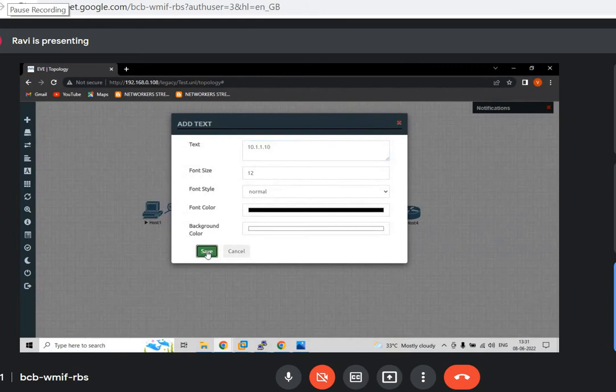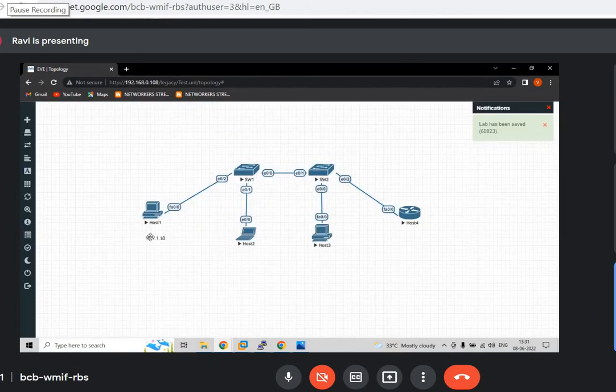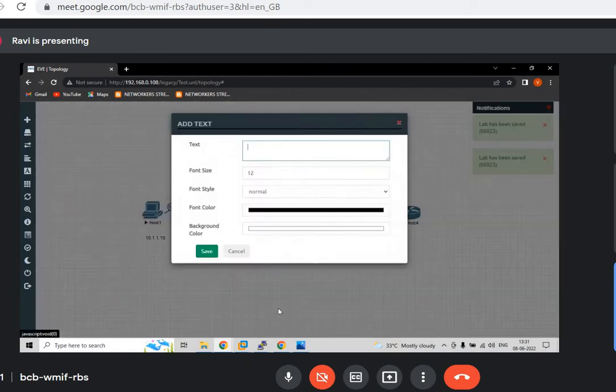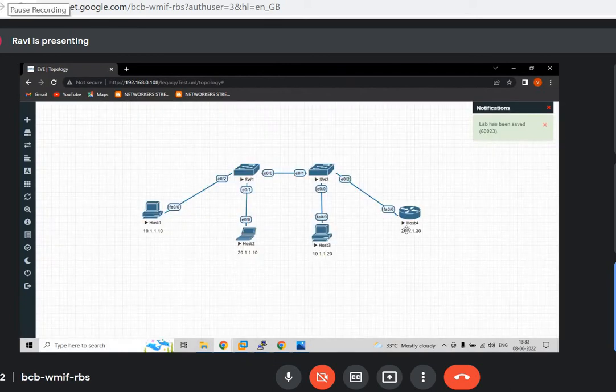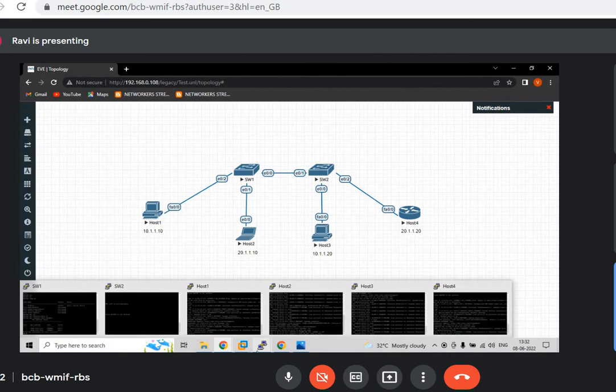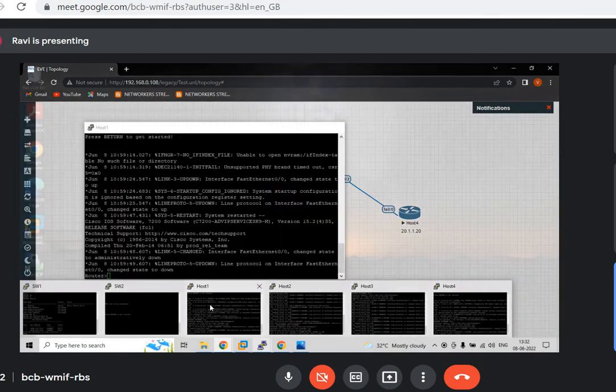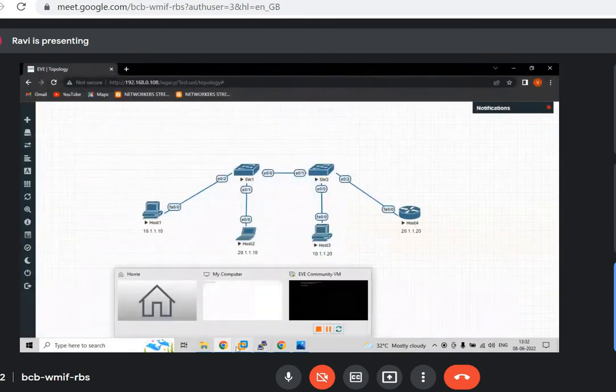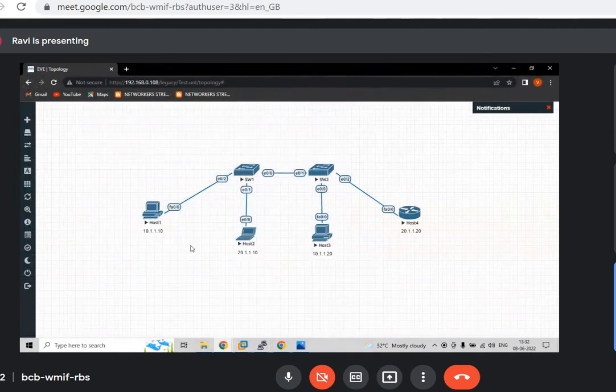So go to host 1, save, and host 2 as 20.1.1.10. Okay, now you have the IP addresses: 10.1.1.10 for host 1, host 2 is 20.1.1.10, host 3 is 10.1.1.20, and host 4 is 20.1.1.20. So host 1 and 3 should be in VLAN 10, and host 2 and host 4 should be in VLAN 20. So let's see how we configure.